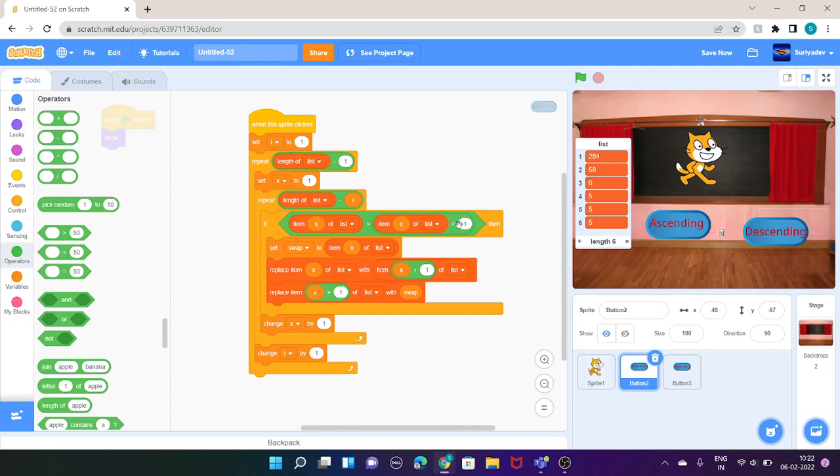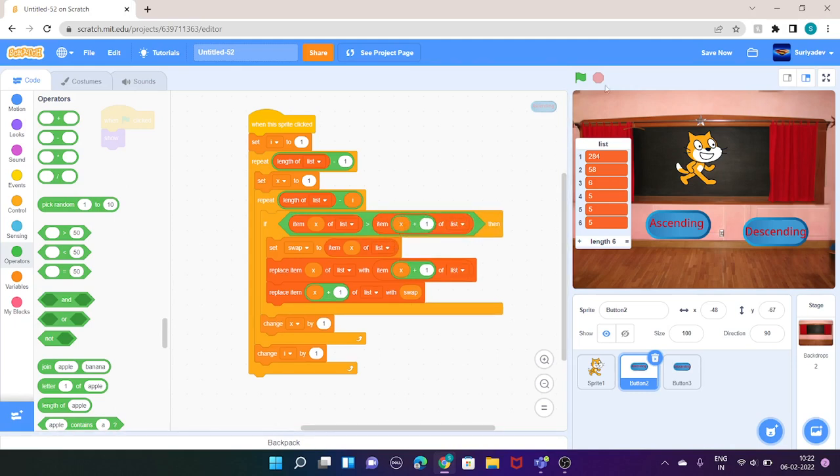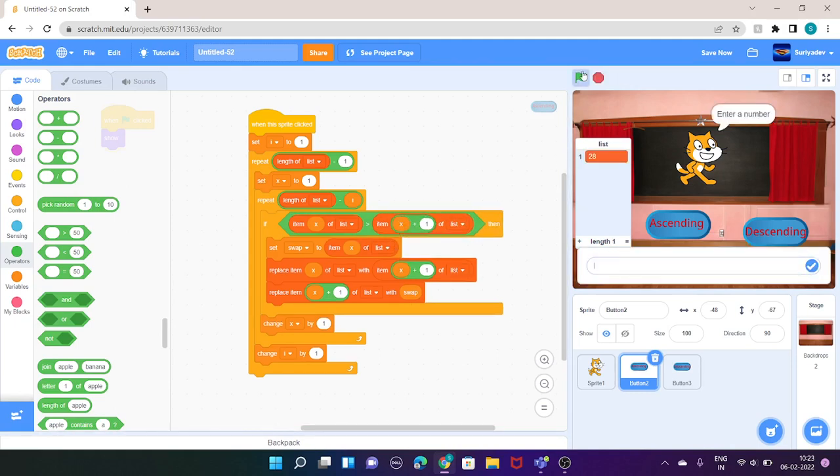I think this is wrong. Let's put this. I think. So I think this has to be here. No, wait. I think this here and then this here. This here, I think. Wait, just right there. Let's check this out. Okay. Ascending. Still not working.